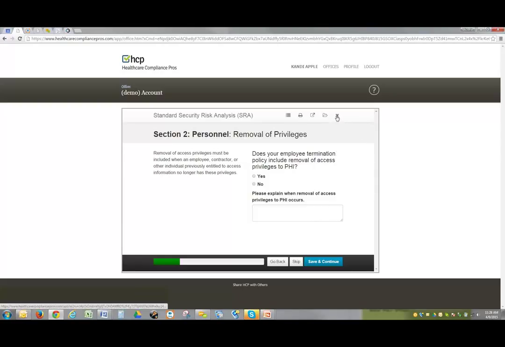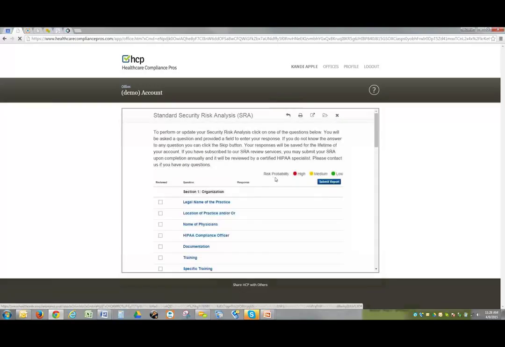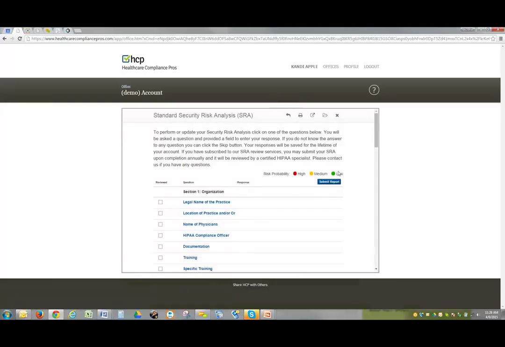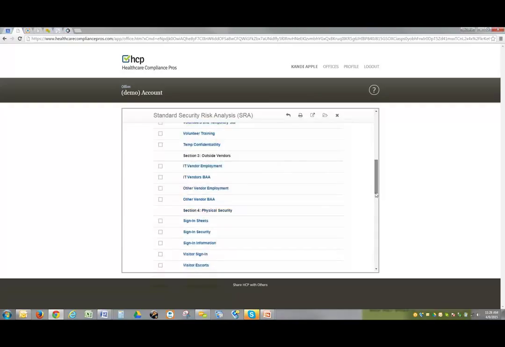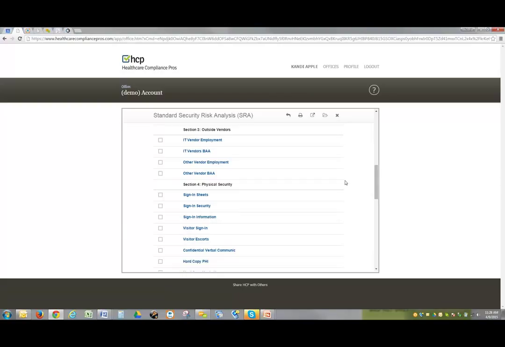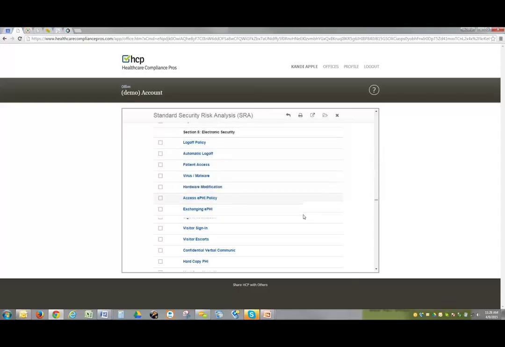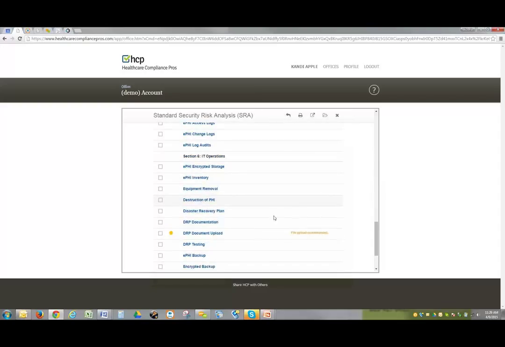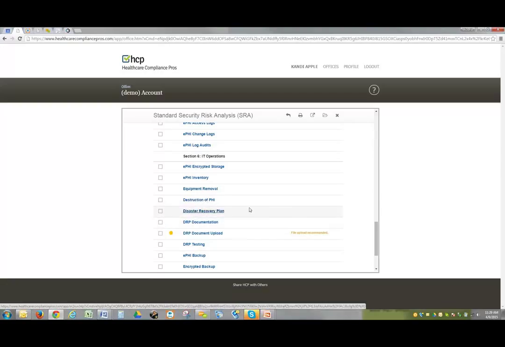If you do not have that enhanced version of the SRA, you can still use the program, and once you're finished, you'll have a nice report showing your risk probability with your high, medium, and low risk areas that then you can present to perhaps a quarterly staff meeting of upper level, so that you can discuss what you're working on to help your security become more tight and congruent with regulations.